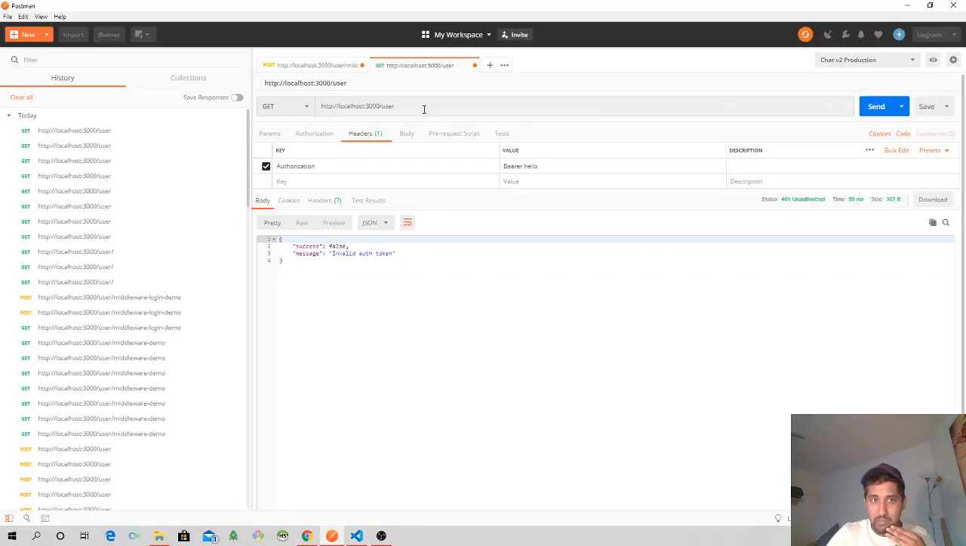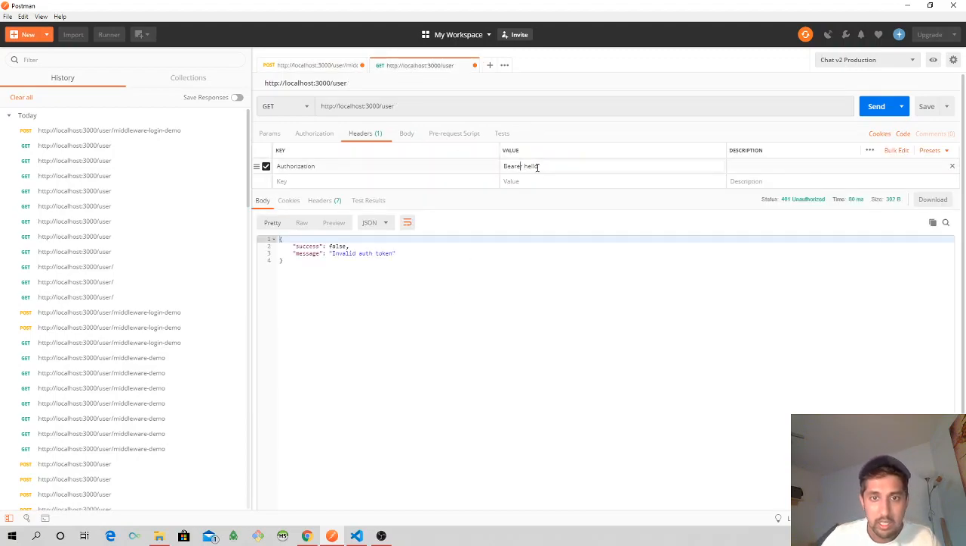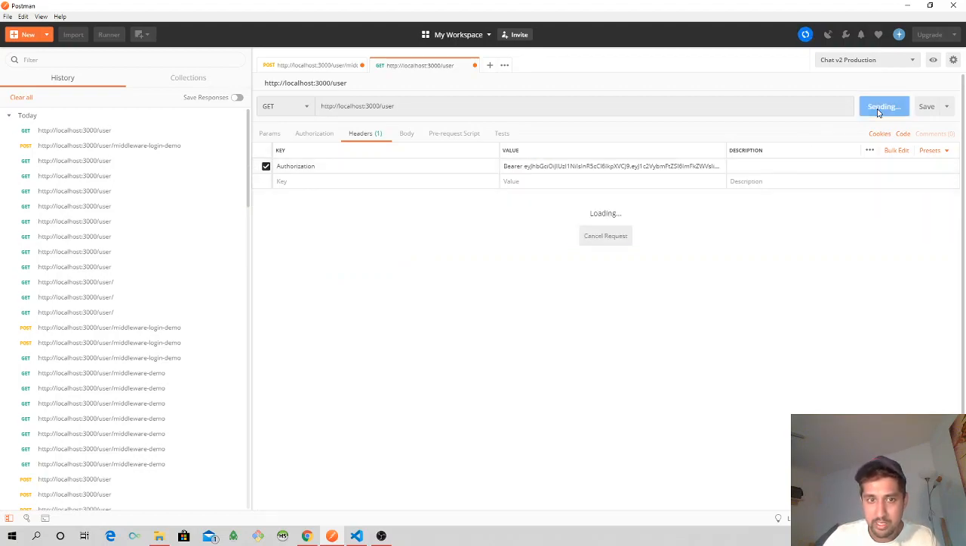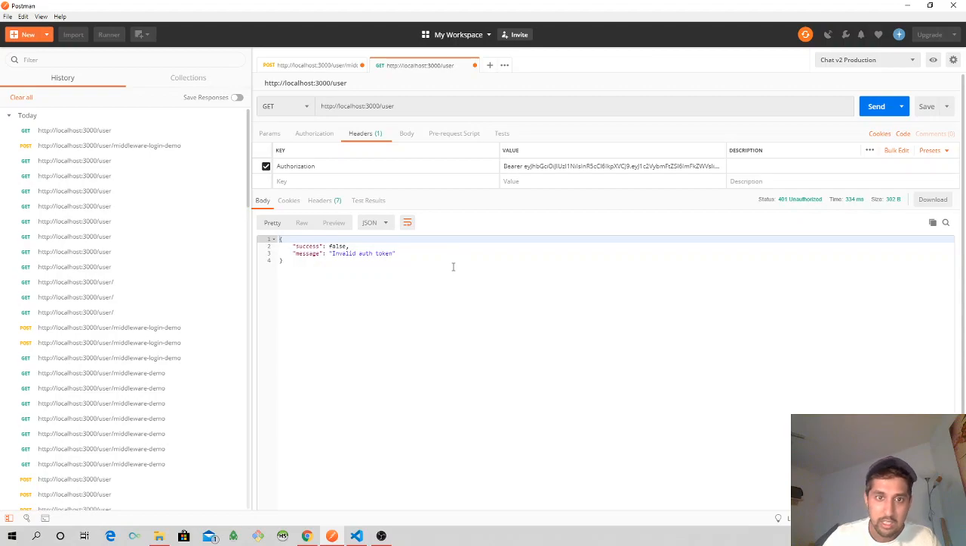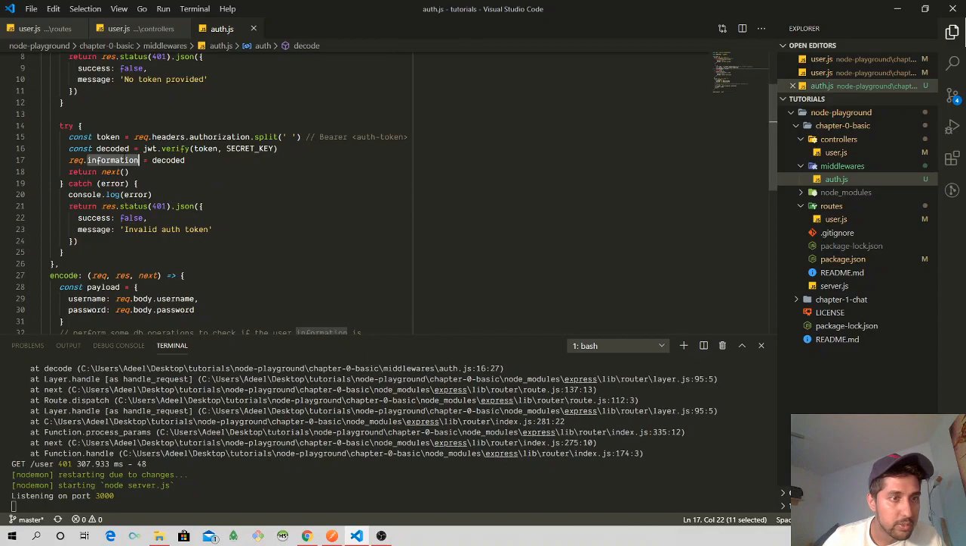So let's validate this, and I'm going to use this method. I'm going to come here, authorization bearer slash hello, and now I'm going to pass this. I'm still saying it's invalid. Request information decoded. Verify auth access token secret key.